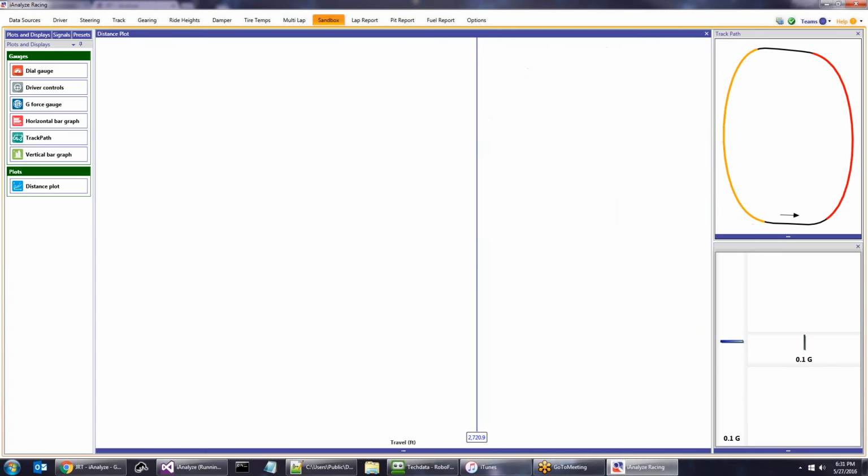So if we don't have a pre-built plot looking at things already, you can have your own. So let's say you wanted to look at all brake pressures on this particular one. You could do that.